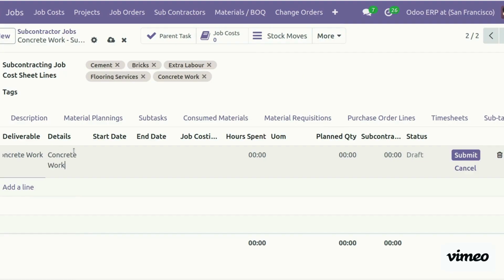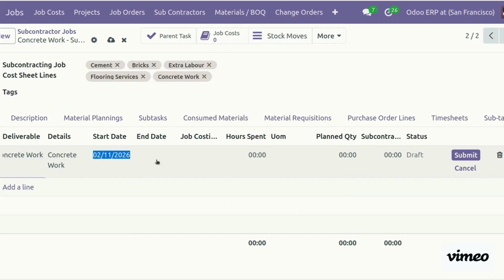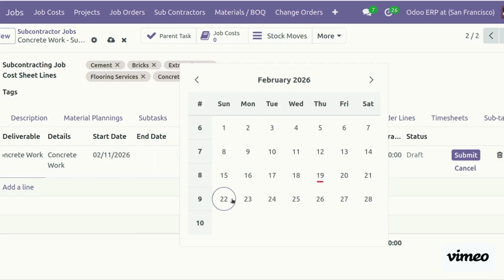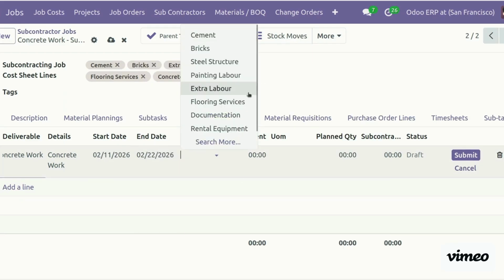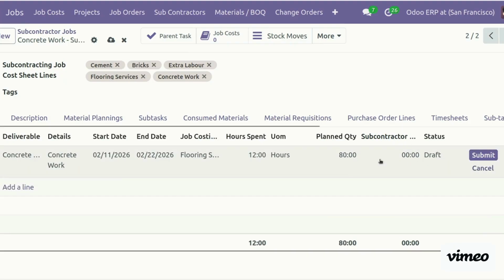Concrete work, you can add more details here: when it will start, when it ends, all details must be recorded over there. Like here I will record it, job costing. This is the flooring services, so we can add how many hours are spent, so 12 hours are spent. We can add the subcontractor work, the actual quantity, how much is delivered.